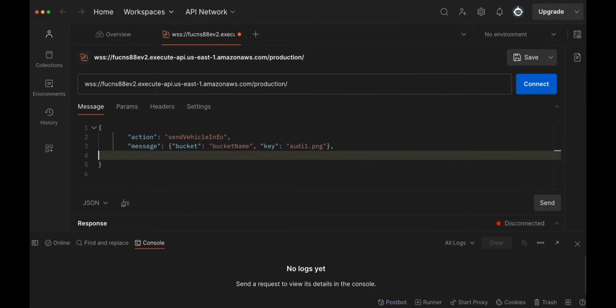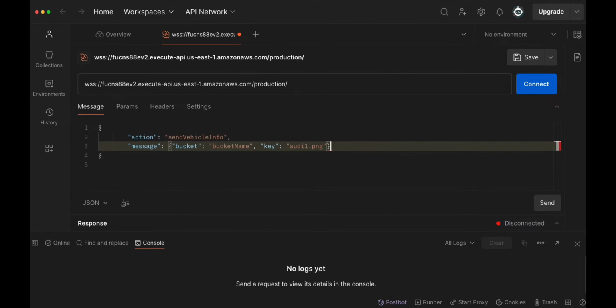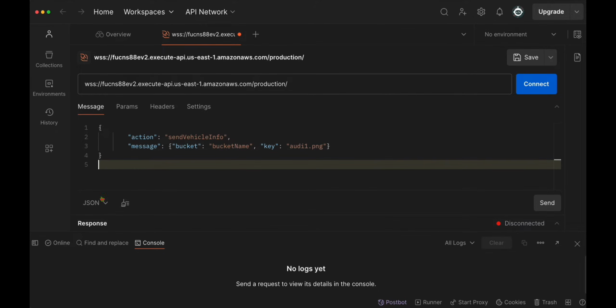Right, this is the sample request. The payload should be in the body of the message, and the type of the payload should be in a JSON format. This is very important. We will see when we call the WebSocket using a React application how it is applicable. But this is a very important point. The payload should be in a JSON format.